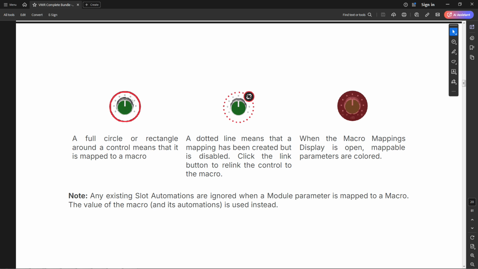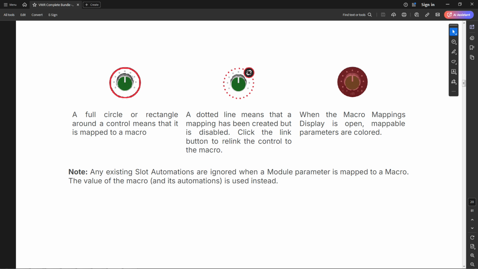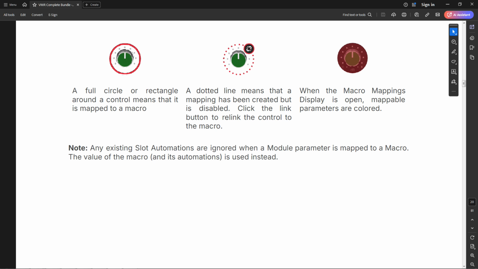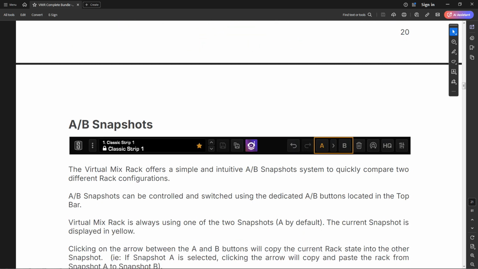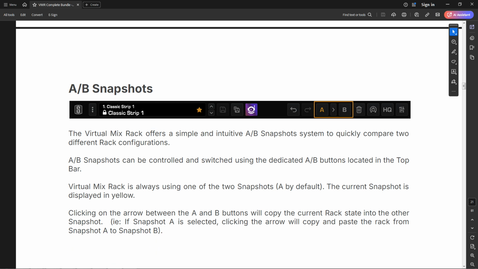And when the macro mappings display is open, mappable parameters are colored. That's cool. It reminds me of Photoshop or something. Any existing slot automations are ignored when a module parameter is mapped to a macro. That's good. The value of the macro and its automations is used instead. Good, but important to know. Okay, A/B snapshots.